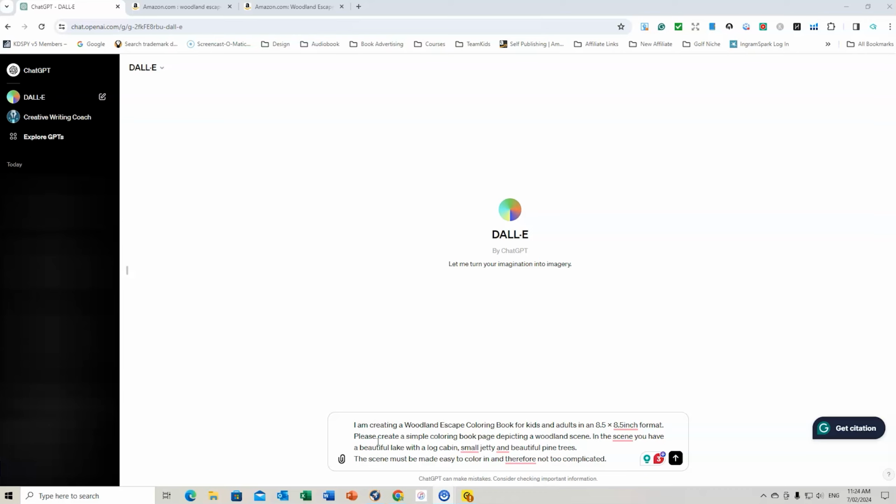So I'm creating a Woodland Escape colouring book for kids and adults in an 8.5 by 8.5 inch format. Please create a simple colouring book page depicting a woodland scene. In the scene, you have a beautiful lake with a log cabin, small jetty, and beautiful pine trees. The scene must be made easy to colour in and therefore not too complicated.